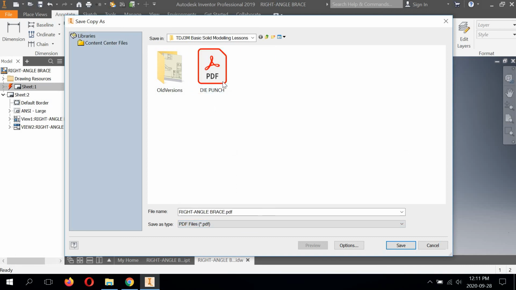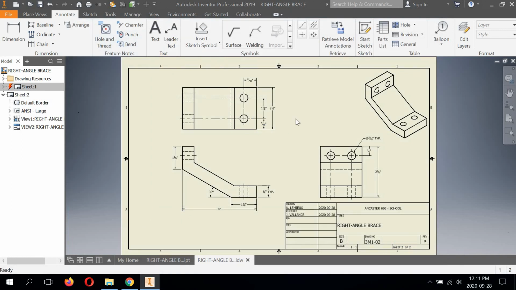I already have the die punch one in there. Then just hit Save. So basically you're going to have 3 files. You're going to have the .ipt file, the .idw file, and the .pdf file. You'll be submitting 3 files for each drawing when it's time to hand them in.